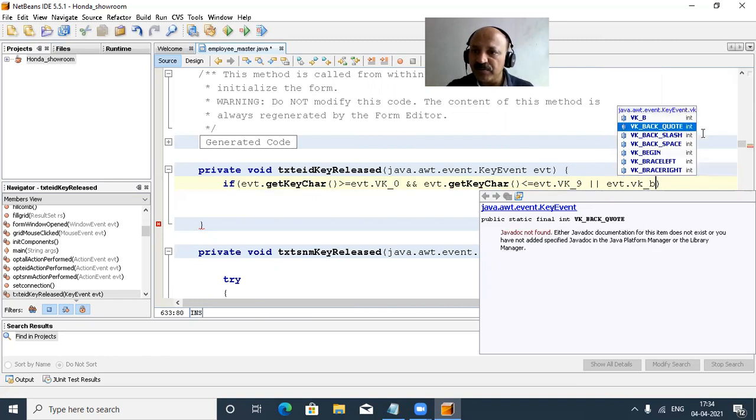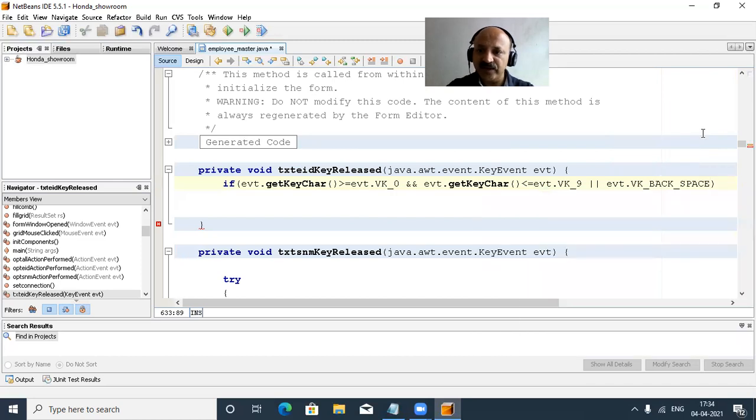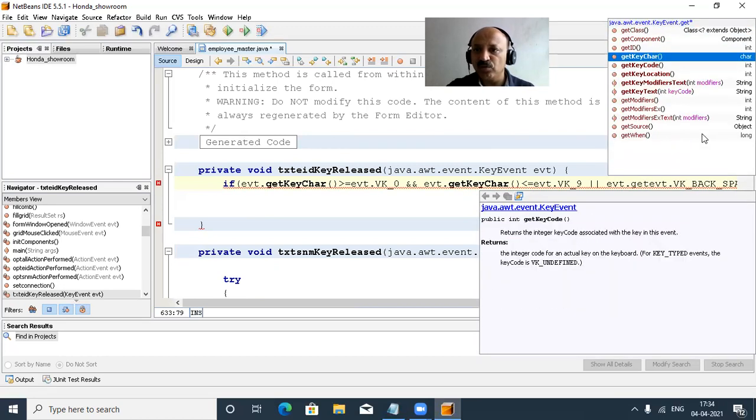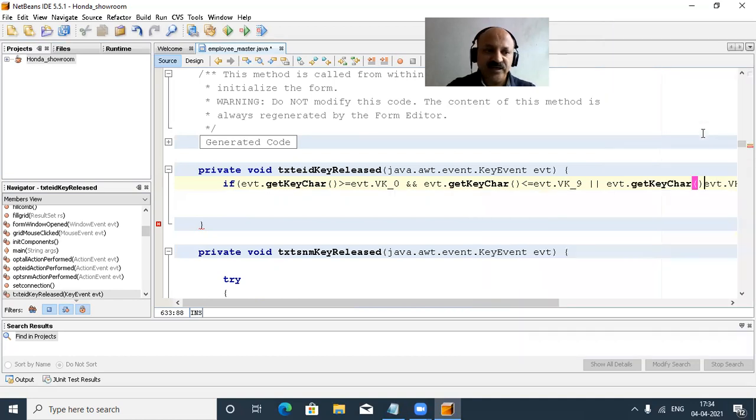So you can look here, VK_BACK_SPACE. The back space key must be allowed, so we can erase our character. So the back space key is perfect. First, EVT dot get key code or get key character, both we have used. So that is the equal operator.